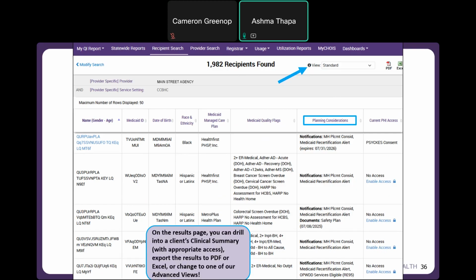So now let's say that you have applied all these different filters. In this example, we are going to apply the CCBHC filter. Whenever I apply this filter, it's going to show me the number of recipients found at the top of the list. And it's going to give you the table that we previously saw. So we have the name, gender and age, Medicaid ID, date of birth, race and ethnicity, Medicaid managed care plan, Medicaid quality flags, and planning consideration column.